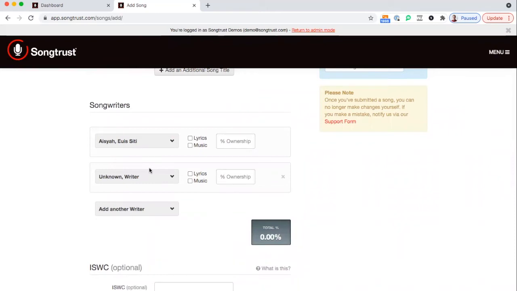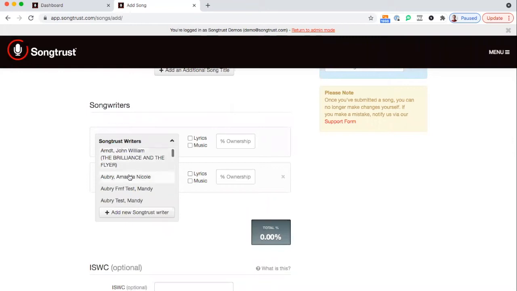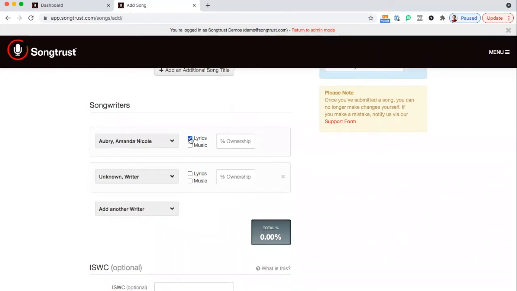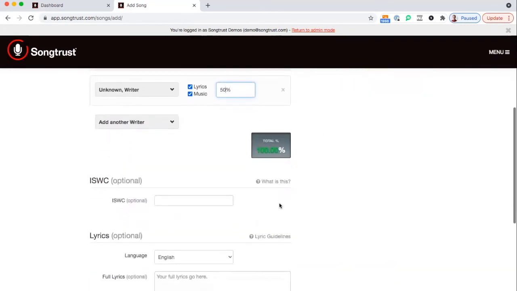Once you have all the songwriters, you'll see that the shares equal 100% once you've entered in the writers in question that you're trying to submit for. So in a circumstance where, let's say, Amanda Aubrey is being credited with 50% of a track, and this unknown writer that we just added is going to be credited with the remaining 50%, both lyrics and music for each songwriter's contribution per piece. Enter in 50%, this will turn green and you can continue on with your next step.